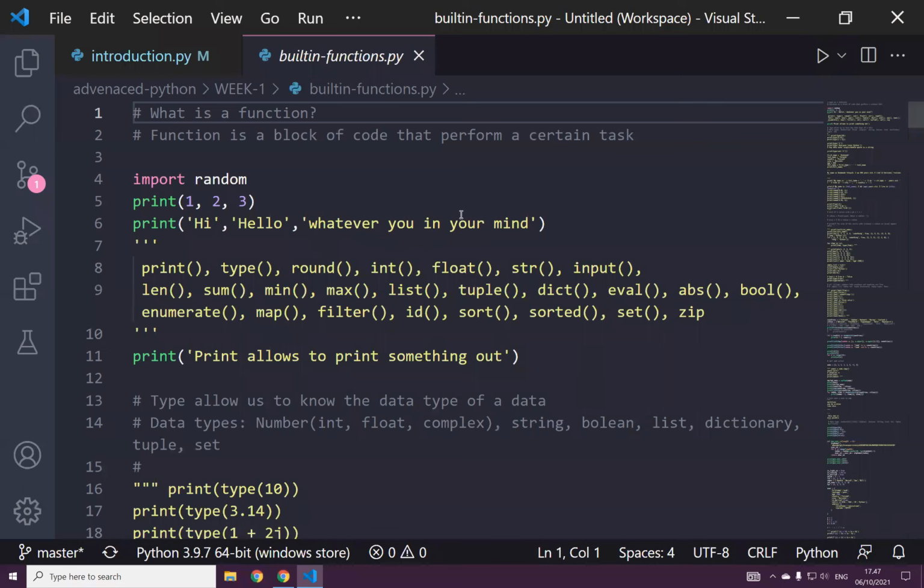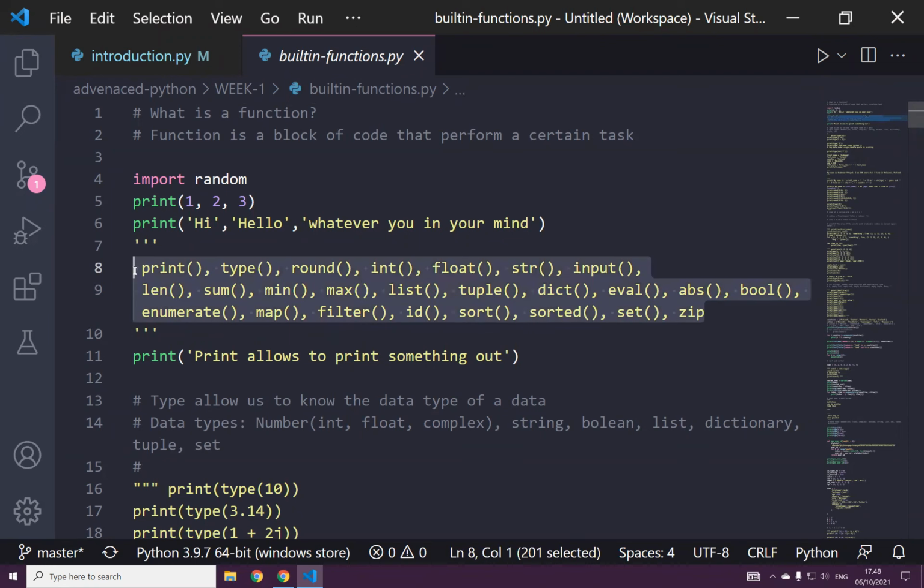Okay, we learned also different built-in functions. As you can see, the print, type, round, int, float, str, input, len, sum, min, max, and list, tuple, dictionary, eval, abs, bool, enumerate, map, filter, id, sort, sorted, set, and zip. Actually, we have seen all these built-in functions last week. And then we saw how to use them, when to use them.